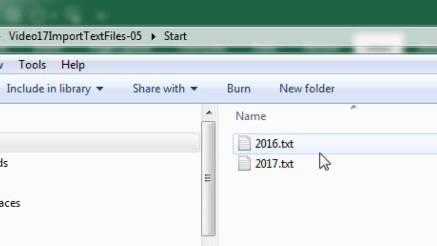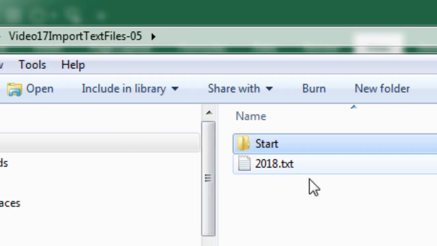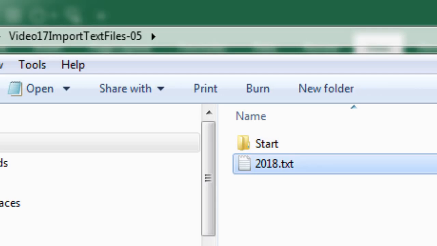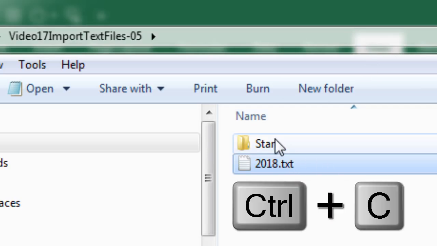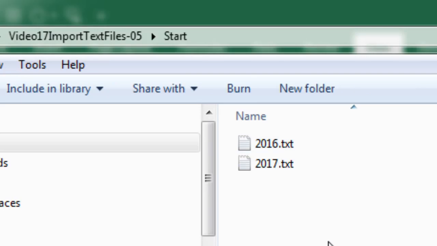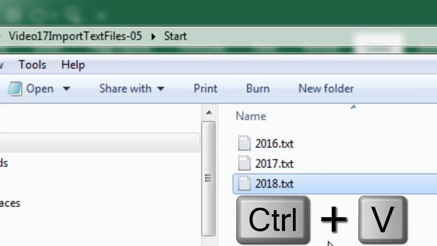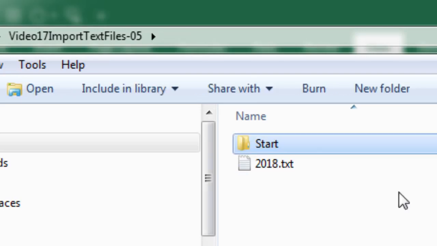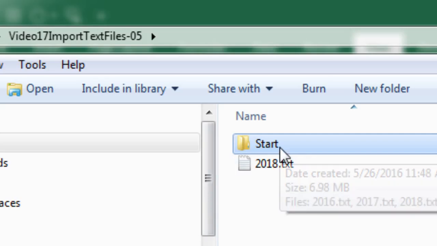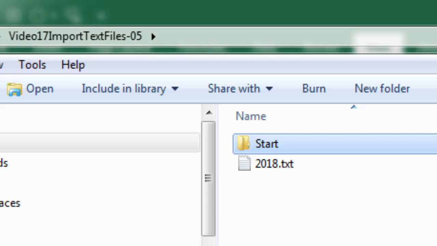Inside was the start. If we look inside the start, we have those 2 years. And by the way, I kept this kind of simple, so we just had 3 files. You could have daily files, monthly files, quarterly, or whatever. But here's our new data we just got as a text file. I'm going to copy, double-click inside of Start, and Control-V. Now, remember, Power Query is looking at that Start folder. So anything inside there will get run through Power Query.